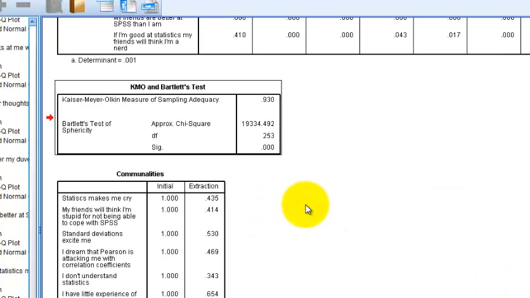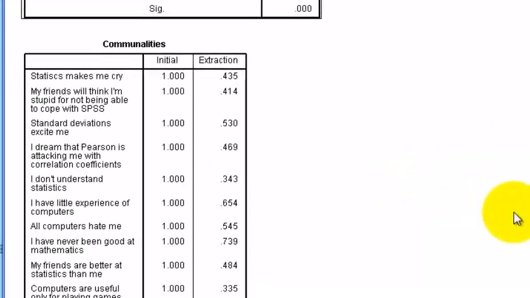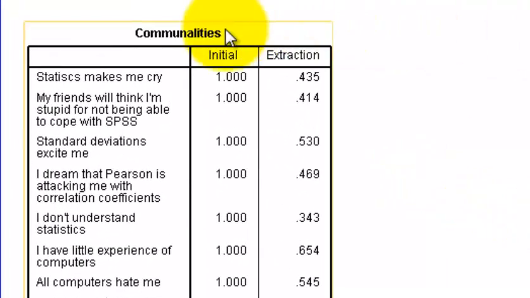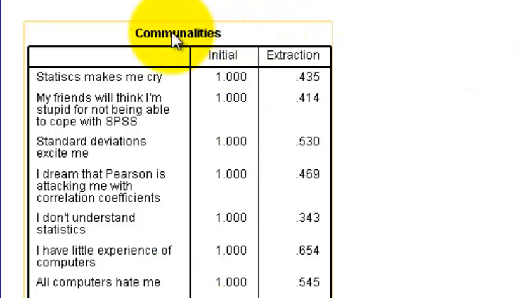So coming up, the communalities box. What this is, this initial communality, is before the extraction process. And these all should be ones. In other words, nothing was done with these whatsoever, and they start off with the number 1.